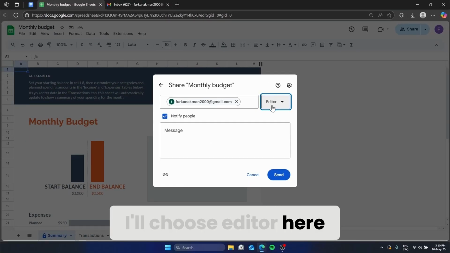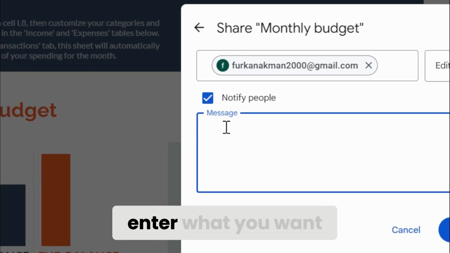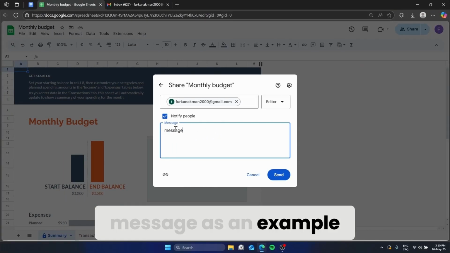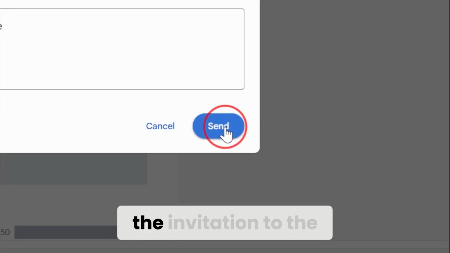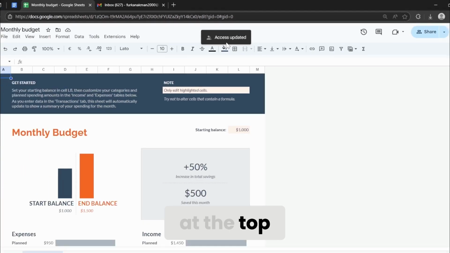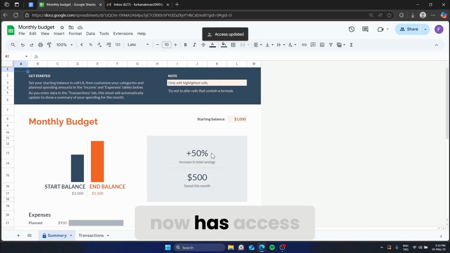I'll choose editor here. In the message box, enter what you want to appear in the email. Here I just type "message" as an example. Click send to send the invitation to the email address. You'll see "access updated" at the top, confirming that the person now has access.